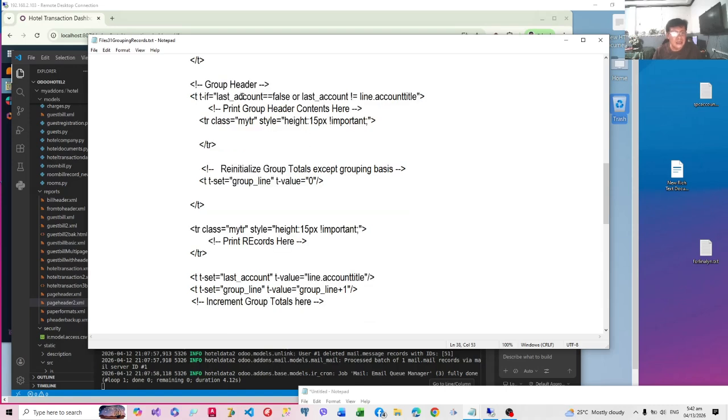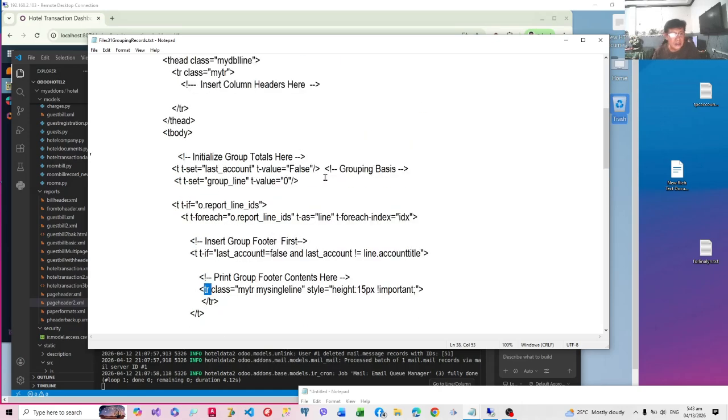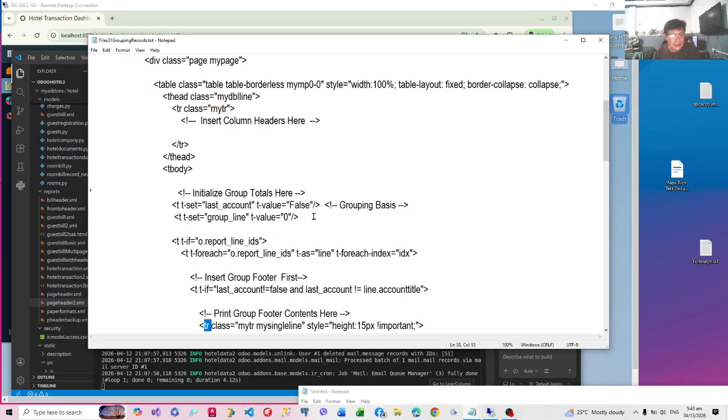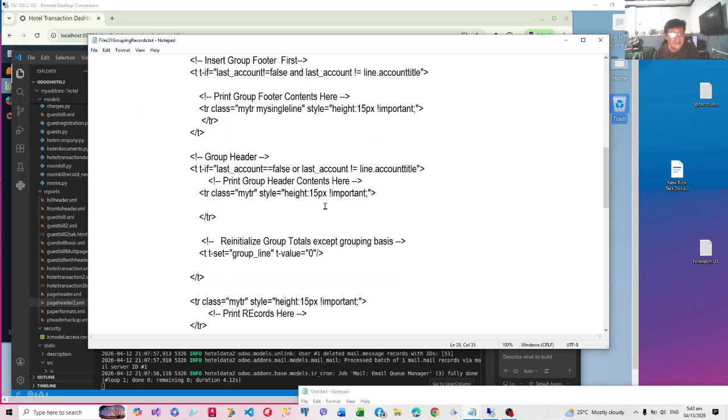First, we will check if the last account is equal to false. If it's false, it's the first record. And the last account is not equal to the line account title, which means that there's a new group. So therefore, we are going to print a group footer. We are going to initialize the group line because our numbering will change. So therefore, we will have a group line variable. Okay, there it is. We initialize it to 0 because every group will have its own series of line numbers.